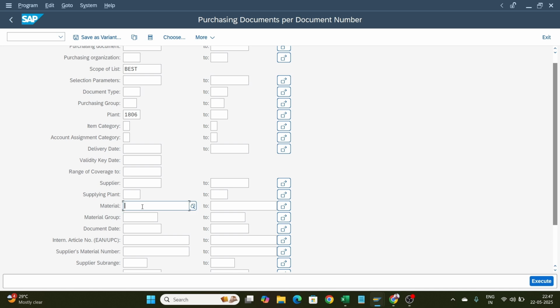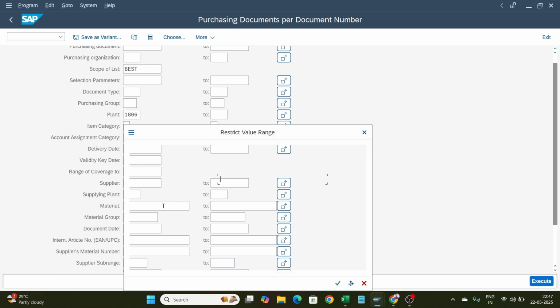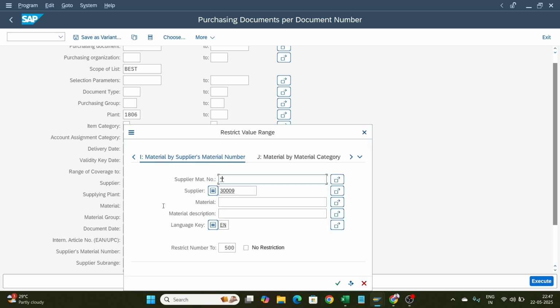If you want only for one material, you can just directly give the material number here and then execute it. Okay, for example, I have selected one material, so in the material description I will select. V50 is not there, V10.